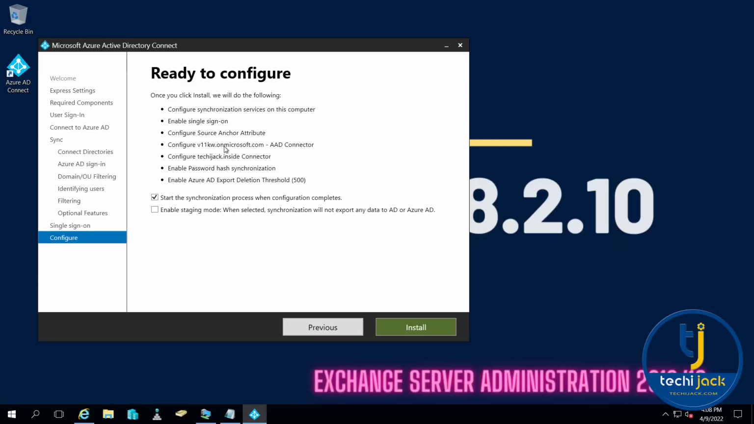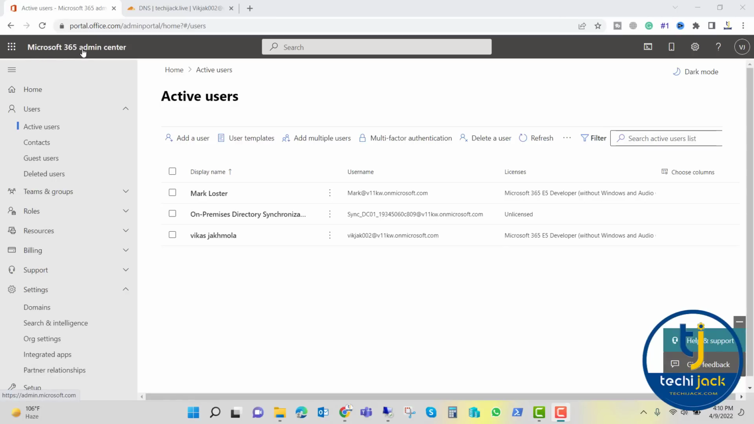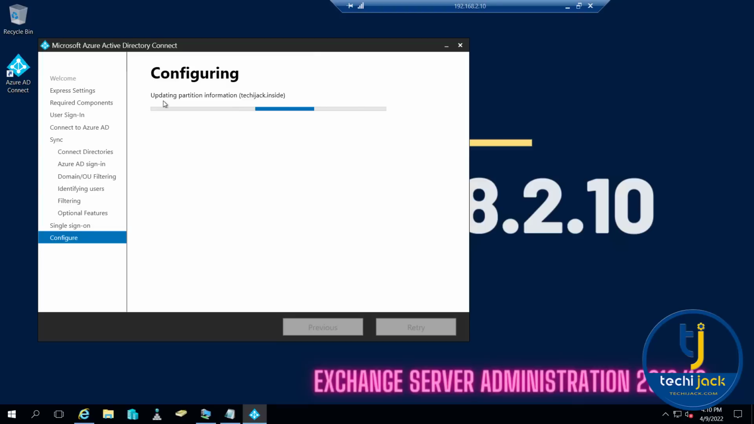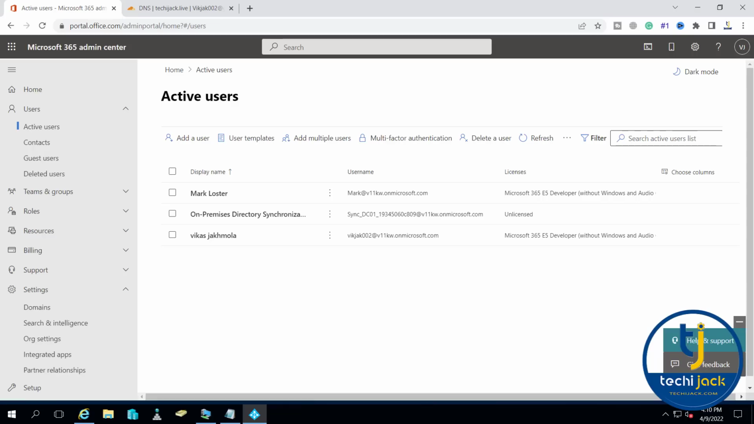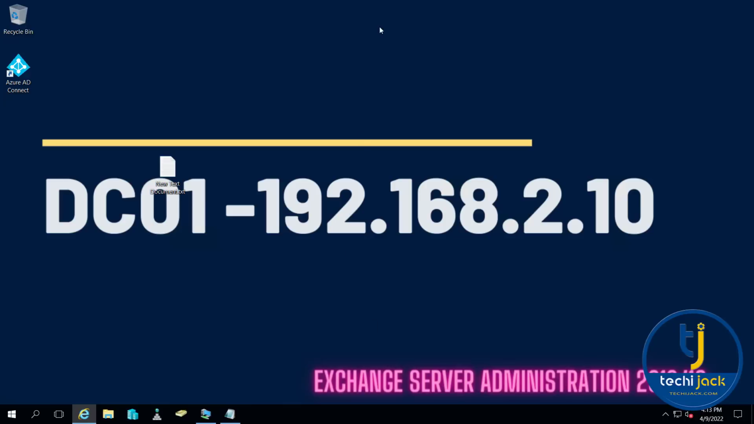Checking for installed components. Start the synchronization process when configuration completes. Let me click on install. You can see it's enabling single sign-on. And if we look at the Microsoft 365 Admin Center, you can see the on-premises directory synchronization is running, and syncing is going on inside the Microsoft Admin Center. Now the configuration has been completed, and it says that you can now log into the Azure or Office 365 portal to verify that user accounts from your local directory have been created. So let me click on exit and let's try to verify that.